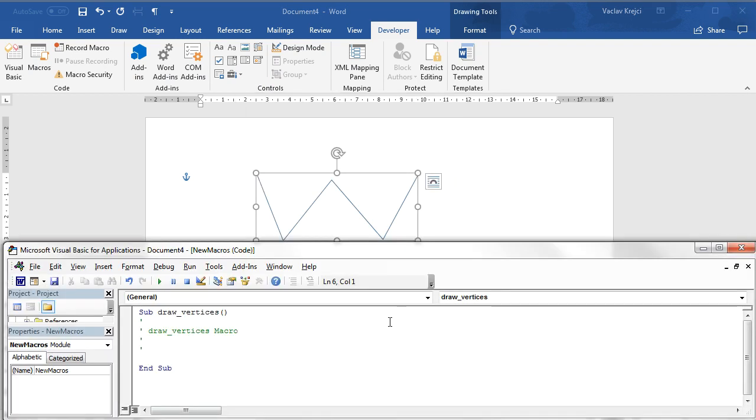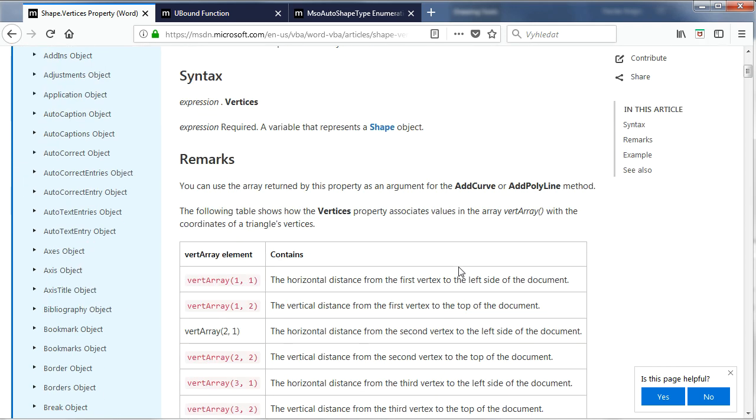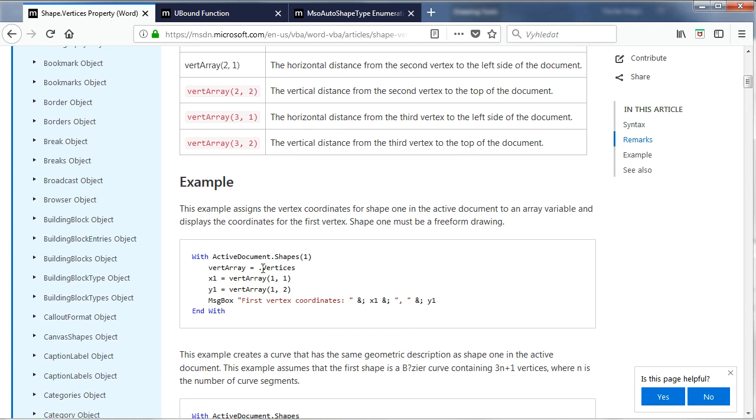Now we need to know a few things. We need to know how to access those individual vertices. So if I quickly open the MSDN website, here you can see that we can access those vertices by Shape.Vertices. It's of type Variant, and there is an example which makes things a lot easier to understand. So Vertices is a two-dimensional array. The first dimension is the index of the vertex. So the first will have the index of 1, the second vertex will have the index of 2, and so on. The second dimension is the x or y value, so 1 is for x and 2 is for y. So knowing this, we can start writing the code.